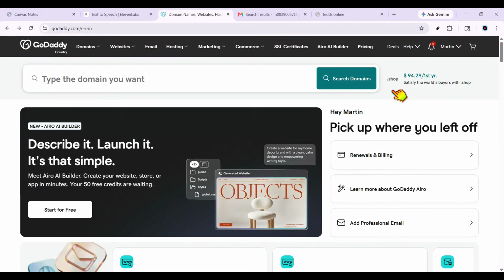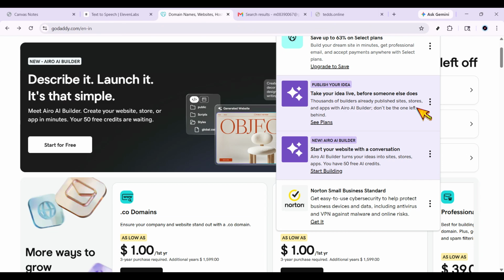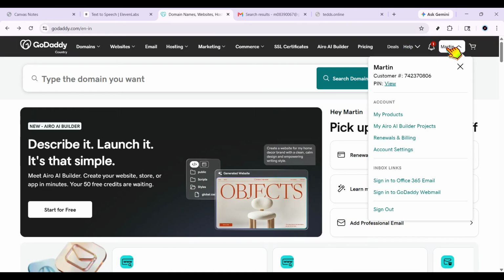If you want to connect a GoDaddy domain to your server, the process is actually very quick once you know where to click. In this video, I'll walk you through the exact steps to update your name servers so your domain points to your hosting provider.